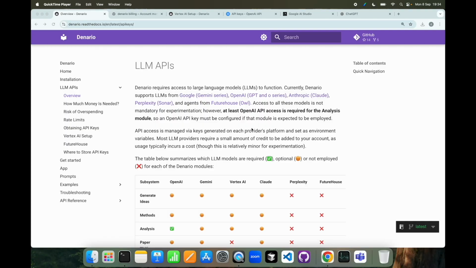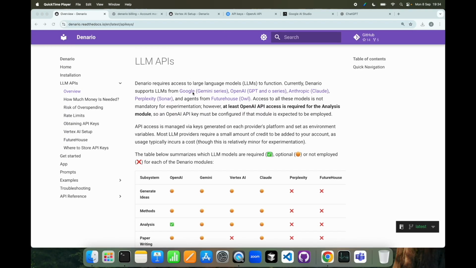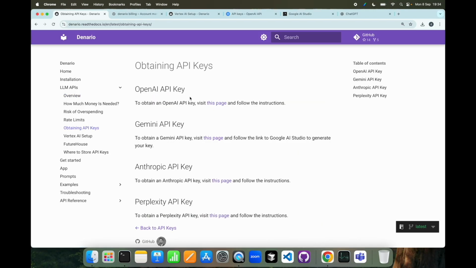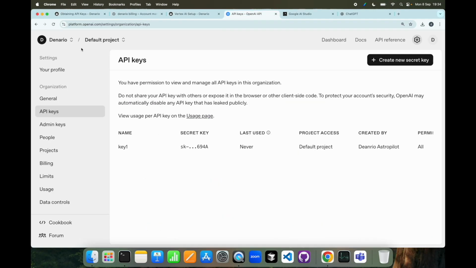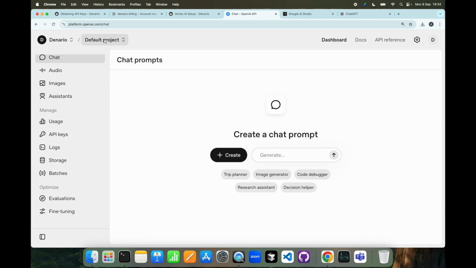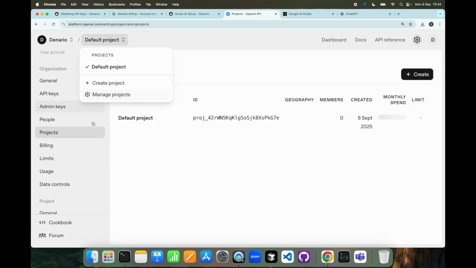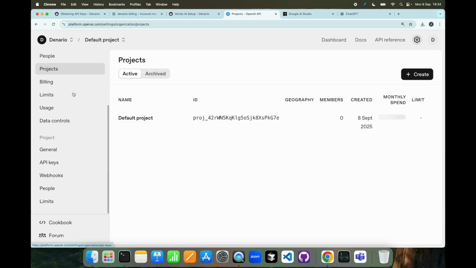Next, I'm going to show you how to set up an OpenAI API key. This is relatively simple. In our documentation section on OpenAI API key, you can click the link. This should take you to the OpenAI platform, and the landing page should look like this. Once you have created an organization, you can go to Manage Projects here, and under a specific project or at the organization level, you can create API keys.